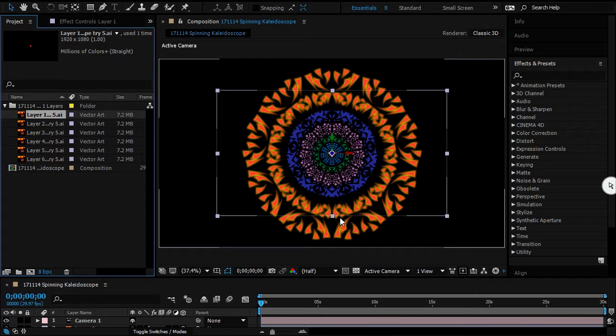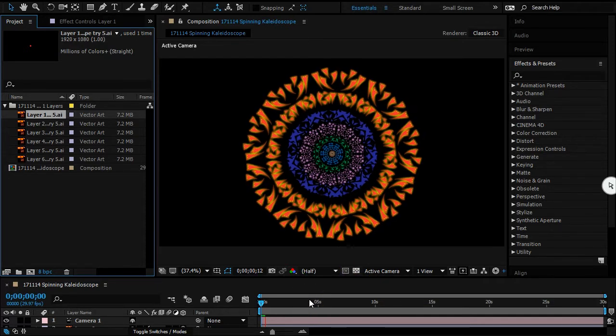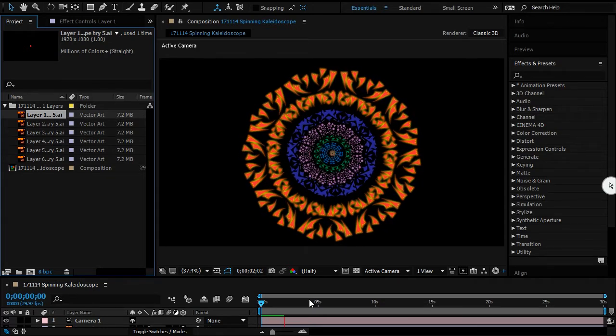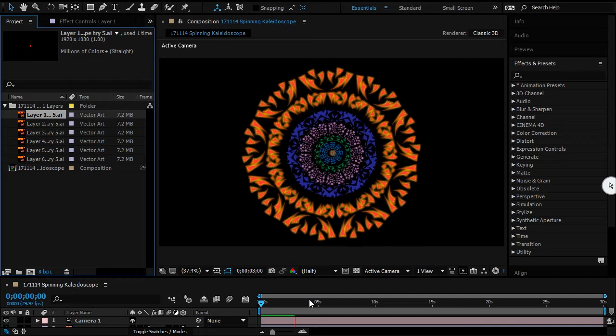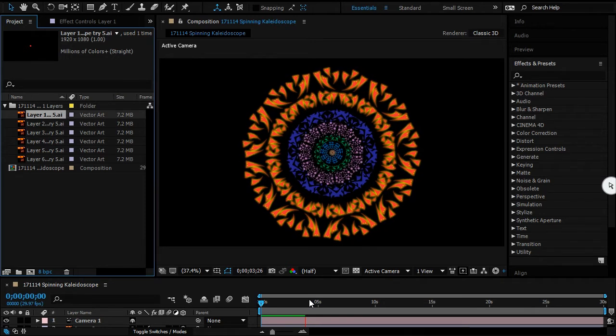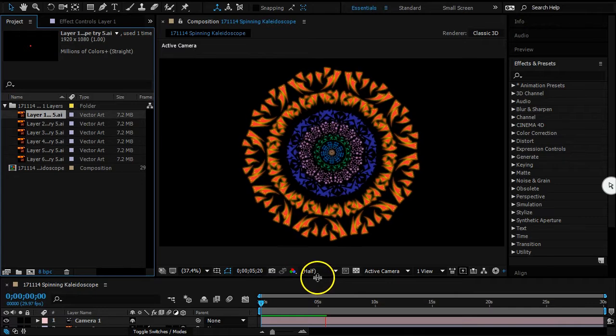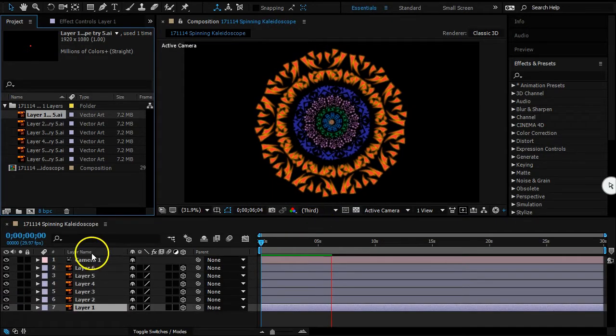Now that we have all the layers replaced, we can actually watch the animation that's already been set up for us. Each ring is rotating in a different direction than the one before it, and they're rotating at different speeds. The camera that's here also allows us to zoom in.